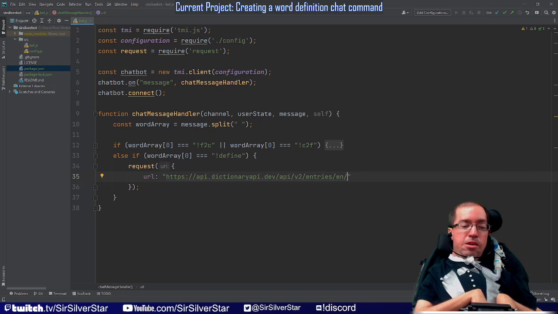After the slash at the end, we want to request the word that is being requested with the command given by chat. Just like before, where we would get the number for the Celsius to Fahrenheit or Fahrenheit to Celsius command, we will get the word from the second element of the message array. This is the only thing that we need in order to reach out to the internet and grab something from this API.